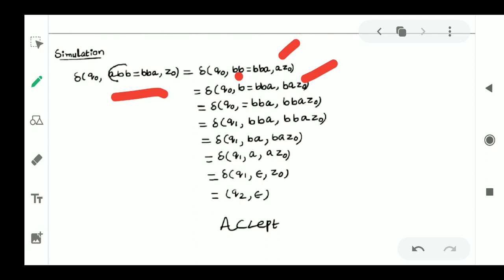So what is the next input symbol? See here, please observe carefully. Initially our input symbol is A, so that's why we have inserted A into the stack. The stack now contains AZ0. The next input symbol is B. So whenever B is encountered, we insert that also into the stack. So the stack contains BAZ0. After that I am inserting the next B. That will become BBAZ0. The stack is containing BBAZ0.